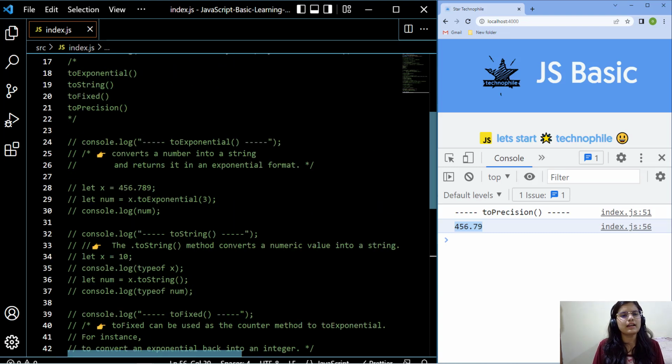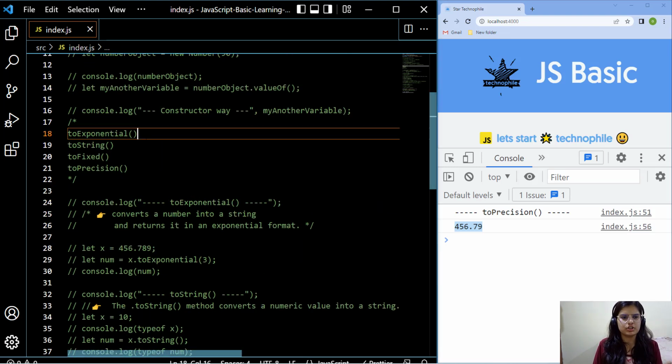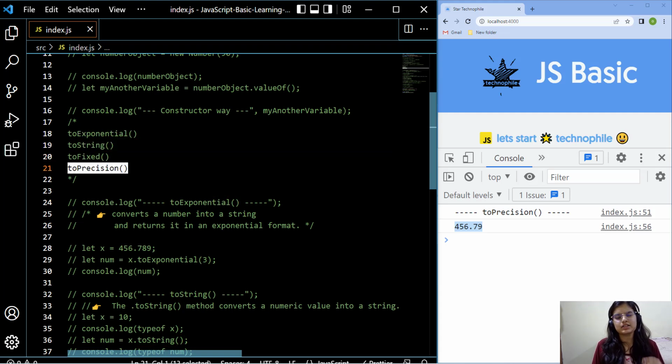So hope you get a clear idea about each and every function: toExponential, toString, toFixed, and toPrecision. Just play with those functions, put in some values, and conclude that this function is working in this way, and this function is giving that value. So make the understanding like that, so that you can apply it wherever it is required to build your logic.